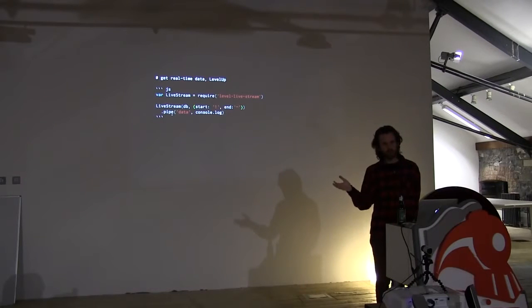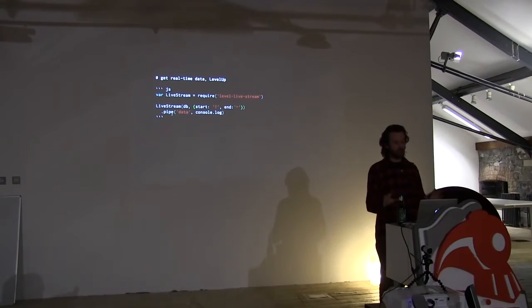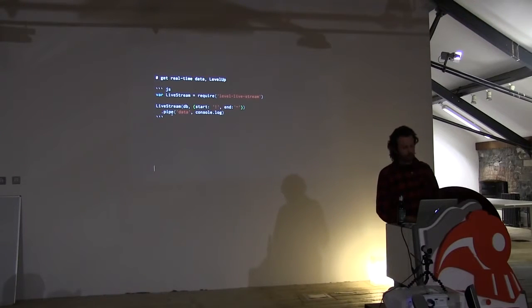CouchDB has a changes feed. Has anyone used the changes feed in Couch? Yeah, the changes feed in Couch is really good, but I always wanted to be able to do a view in Couch and tail the view and stuff like that. And you can't do that in general. But in LevelDB, you can do that with nearly all the modules.